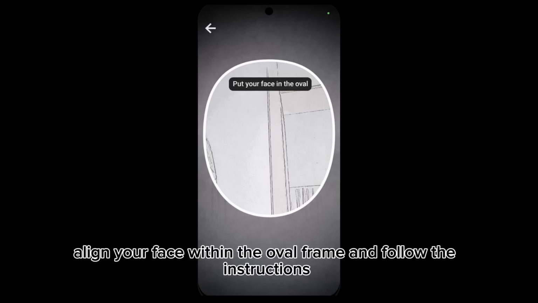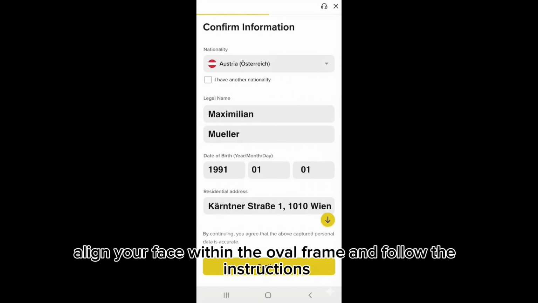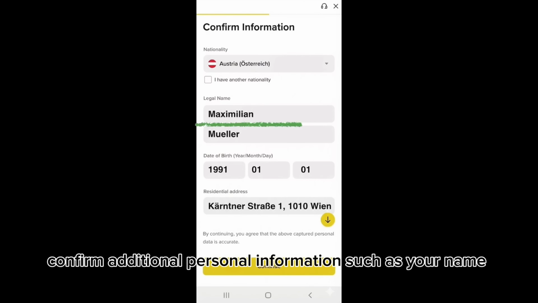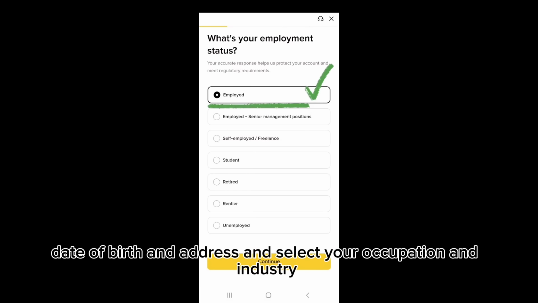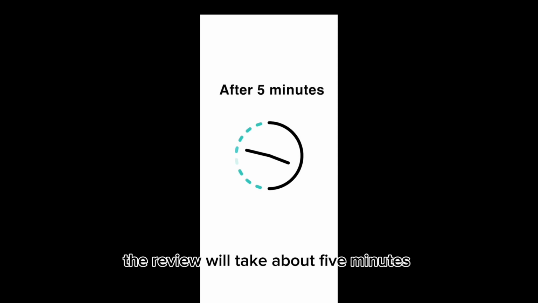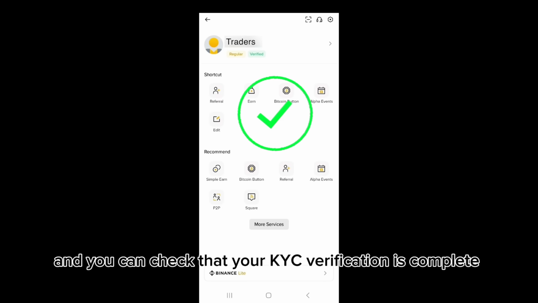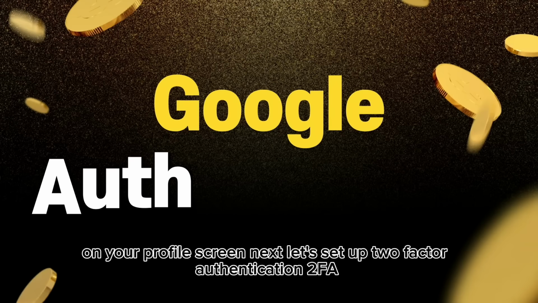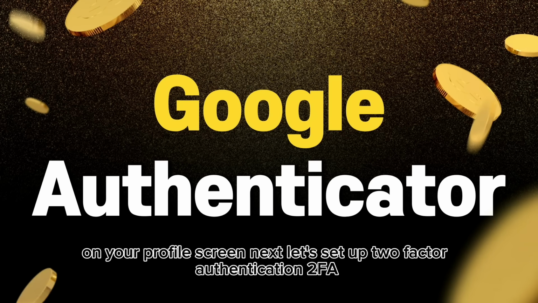Align your face within the oval frame and follow the instructions. Once you finish the face scan, confirm additional personal information such as your name, date of birth, and address, and select your occupation and industry. The review will take about 5 minutes, and you can check that your KYC verification is complete on your profile screen. Next, let's set up two-factor authentication, 2FA.